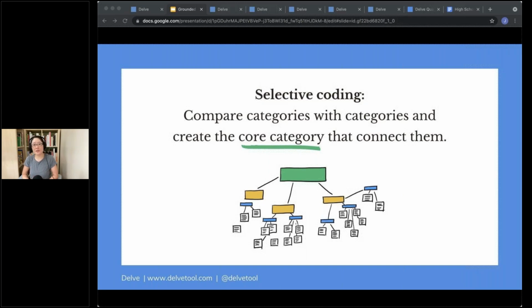As a note, not all fields of thought within grounded theory agree that there should be selective coding, because they don't think you should force a single core category if one doesn't arise naturally. But for the purpose of our example, I will demonstrate how to find a core category. So I'm going to look at all my codes and categories using my codebook on the left-hand menu.